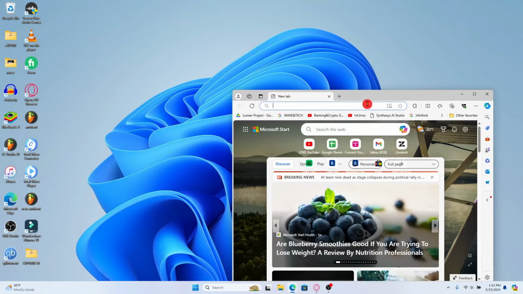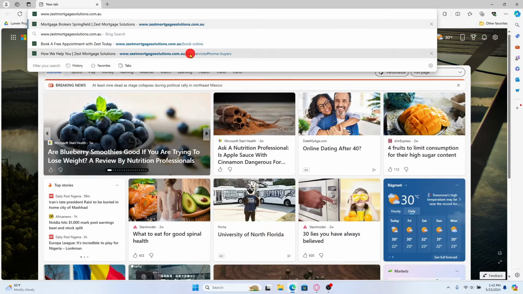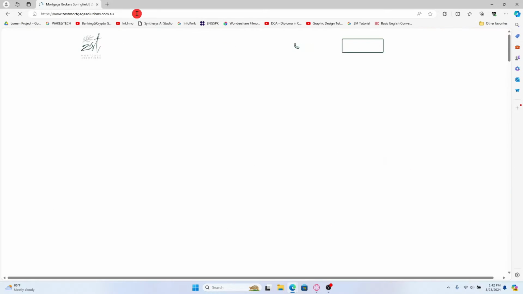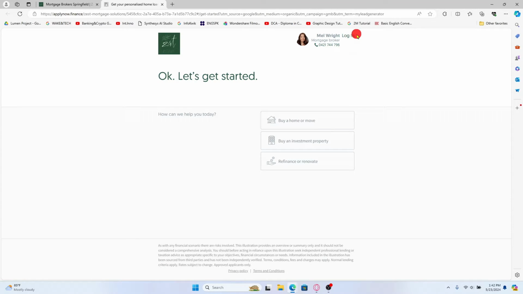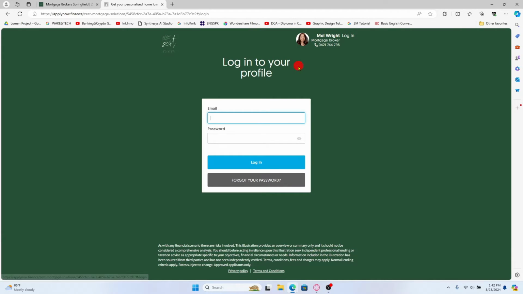First of all, open up your web browser and then in the address bar type in zestmortgagesolutions.com.au and press enter. You will now be taken into the official website for Zest Mortgage. Now click on the Apply Online button at the top right corner and you will be taken into the application page. Now within this page, click on Login at the top right corner and you will end up within the login portal.